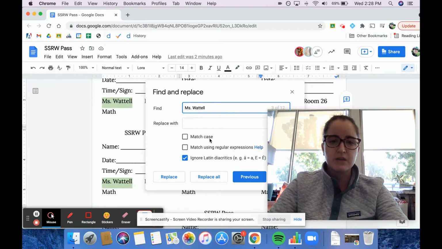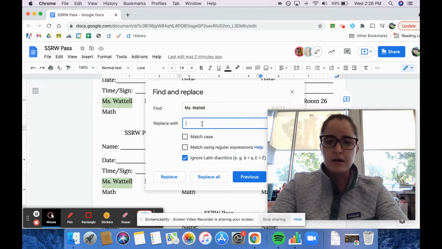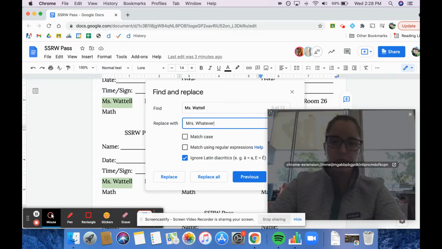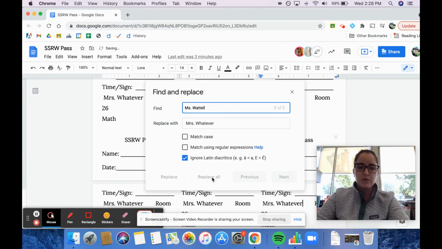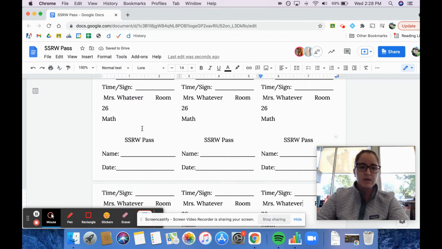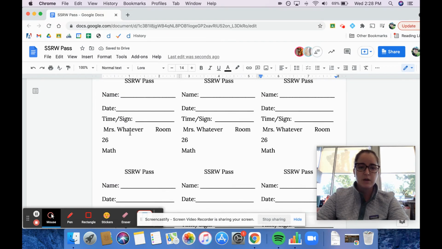find and replace. So I don't know, say I got married and I changed my name to Mrs. Whatever. I could do that by changing it and saying this to replace either one of them, or I could replace all of them. So there's 12 instances of my name on this page. So I'm going to click replace all, and then it will replace all of the Miss Wattels with Miss Whatevers.